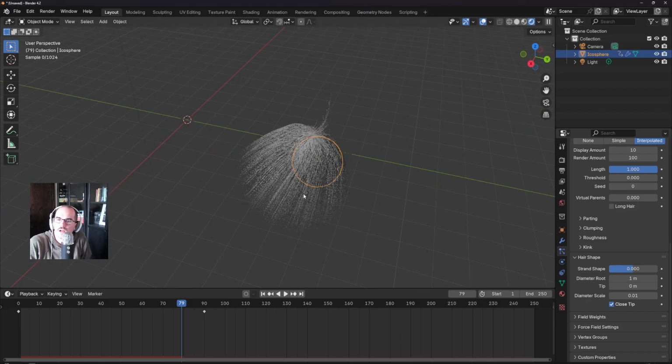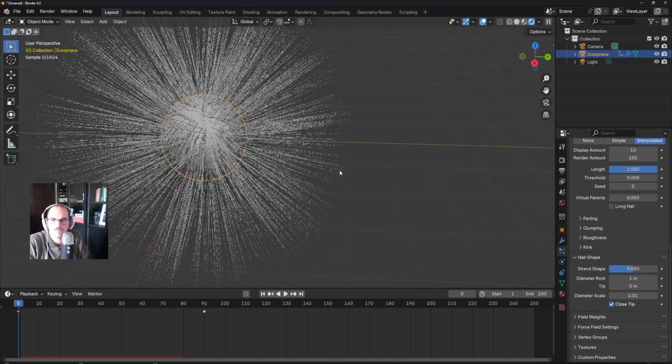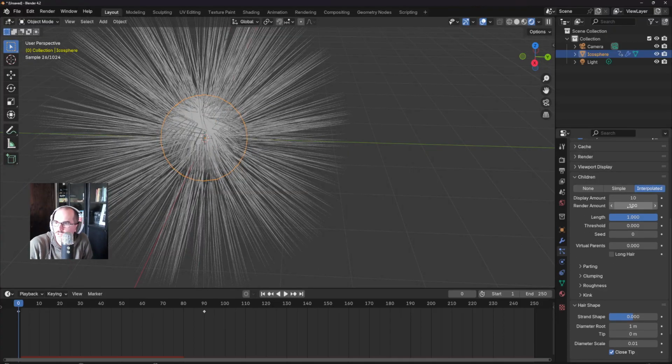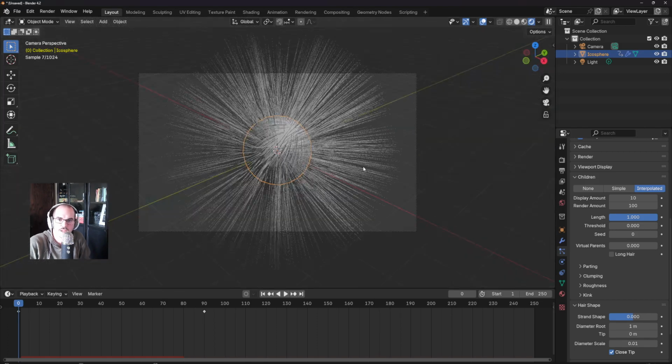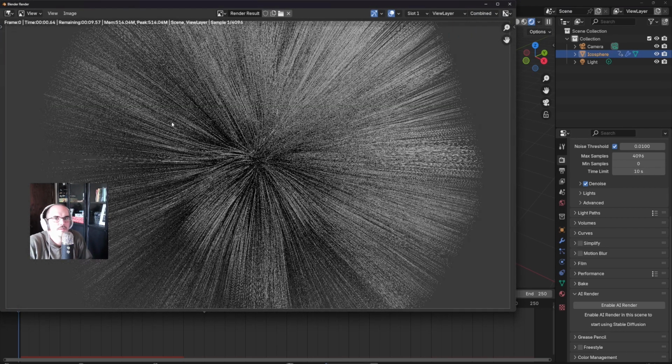Okay, so that's the gist of it. If you only wanted it to be in a specific area, let's just interpolate. So also keep in mind, if you're doing interpolated, that this is the display amount and this is the render amount. Right here it looks like this, but if I do a quick render, which I should set the time limit to be 10 seconds, you'll see a lot more in the render as well.